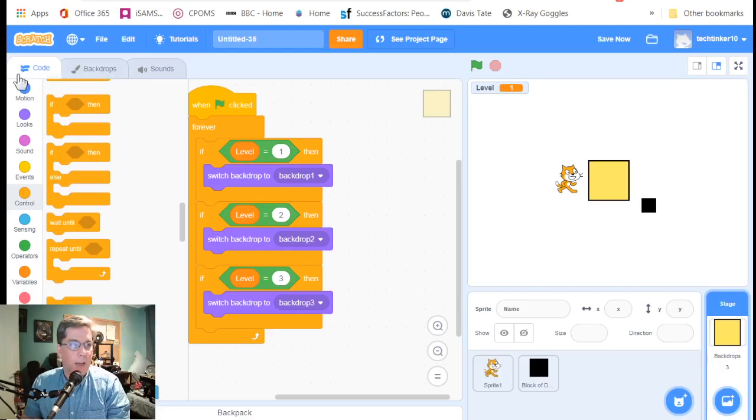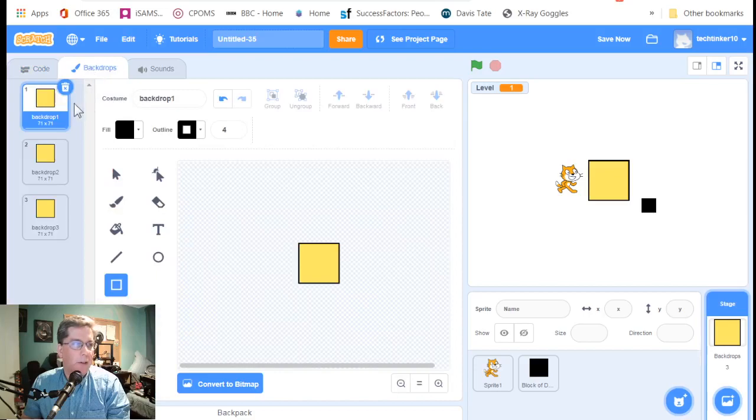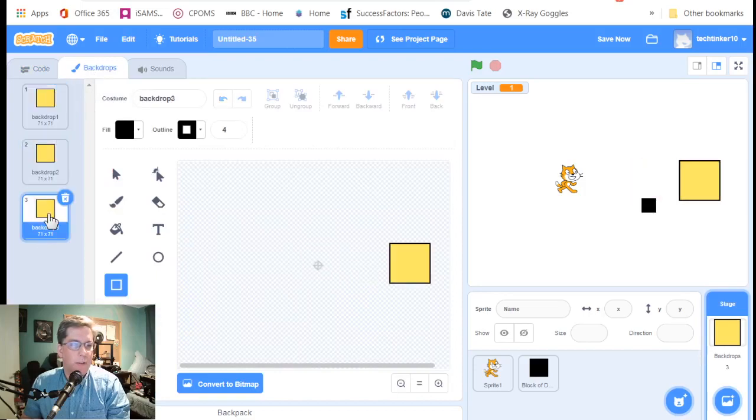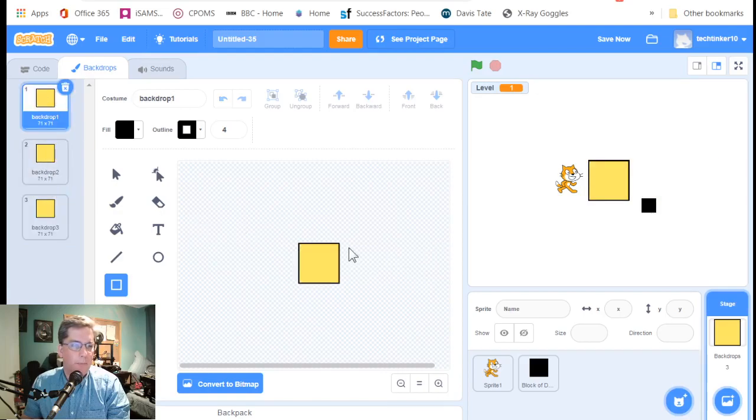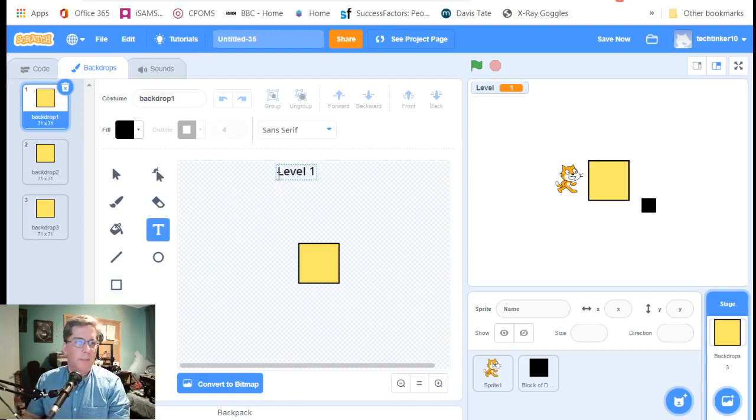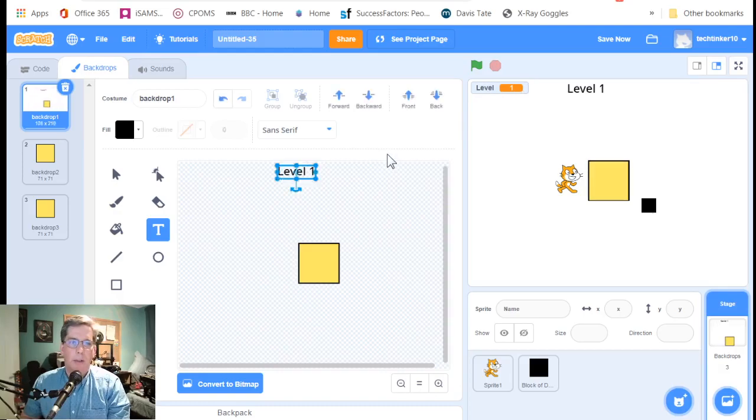So if I go to backdrops on the left here, you can see I've got three backdrops. Now previously all I'd done was just move that square around. So you might want to add other things to your levels. So I could add some text, say level 1, okay, and that would appear. Let's see what that looks like, level 1. I could add some other things to it as well.